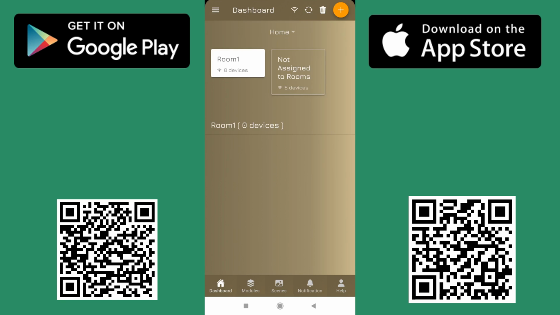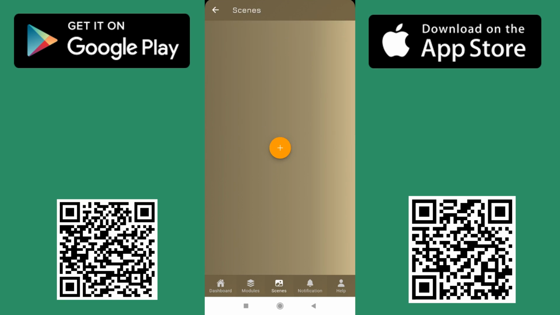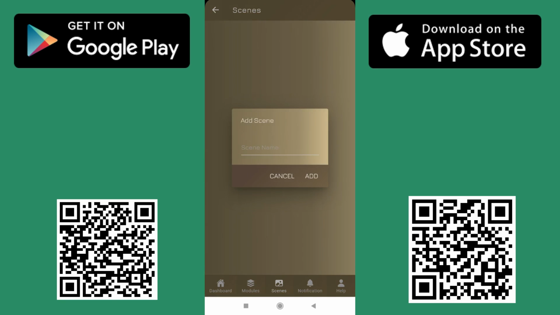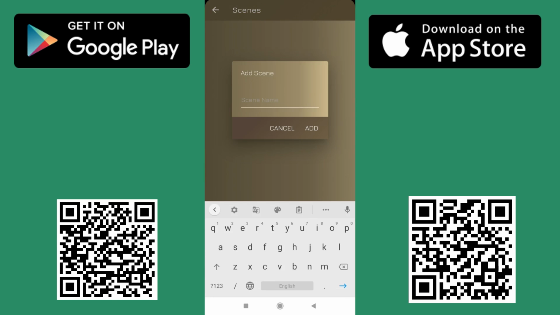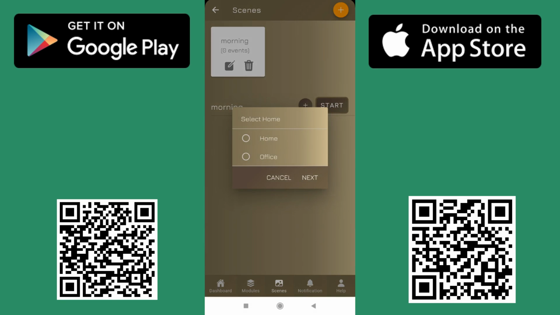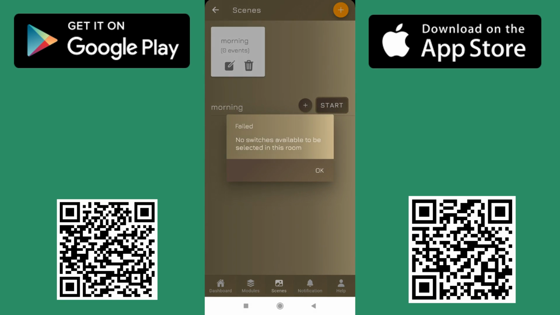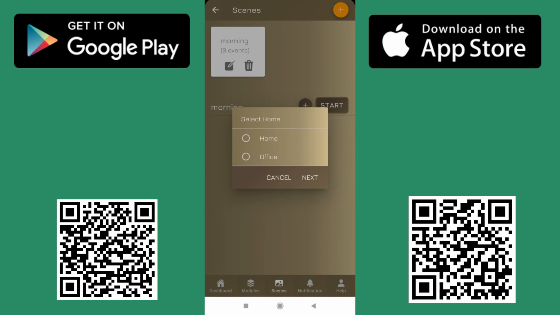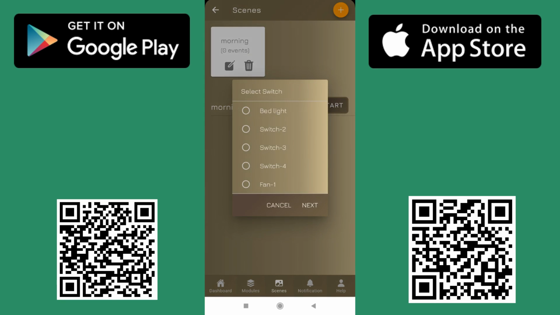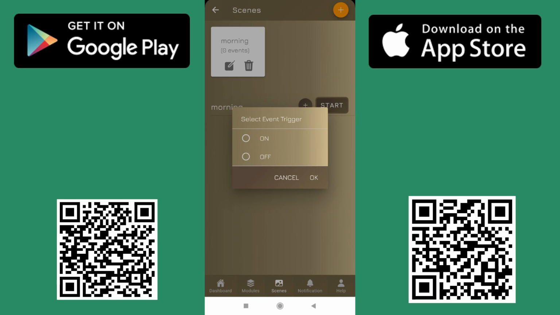So till now we have covered the home and room concept, and the features of the smart switch device and the switches. Now let's go to the scene. Now what happens in the scene? Suppose you want multiple switches. Like suppose I name it as morning. Select home, next, not assigned to room, switch bed light. I want to turn off the bed light.